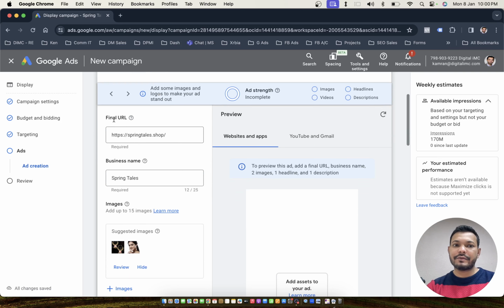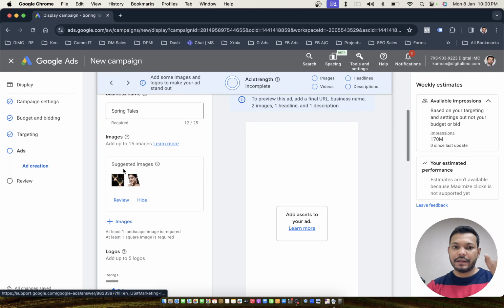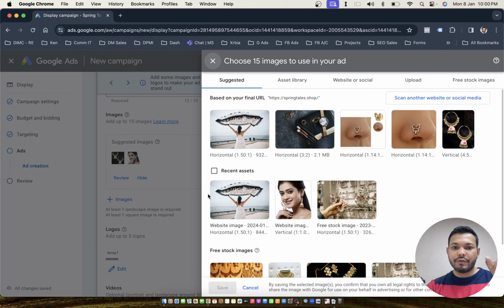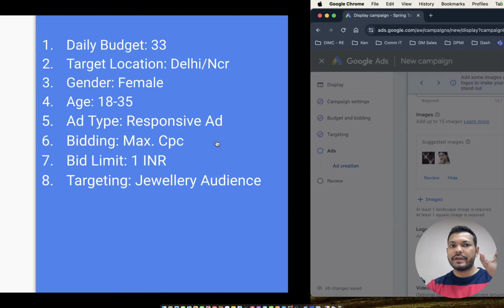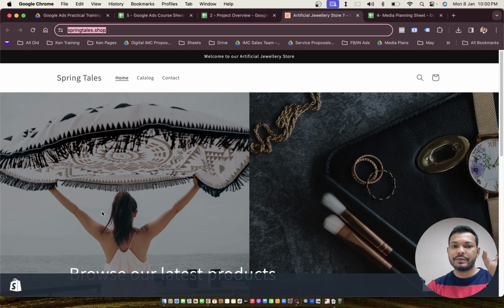So we provide the website URL, which is the homepage of the website, a business name, which is going to be Springtails, images. So let's add the images by clicking on the plus sign, and we want to go with this image. Now you should know that in responsive ad, we have to choose one single creative. So we have already downloaded this image from the homepage. We try to download this image, which we are using for our responsive display ad.